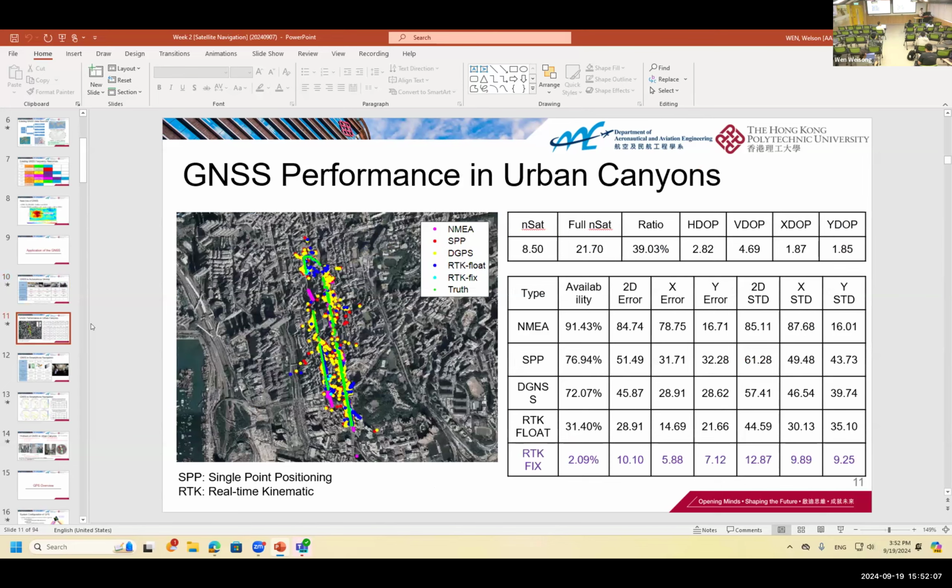Here is the testing in Hong Kong. If you look into the performance, for just a single positioning, the error can reach more than 50 meters. This is a big error. For cars, it's not acceptable, at least for autonomous cars. And if you look into the RTK, the error is around 10 meters.